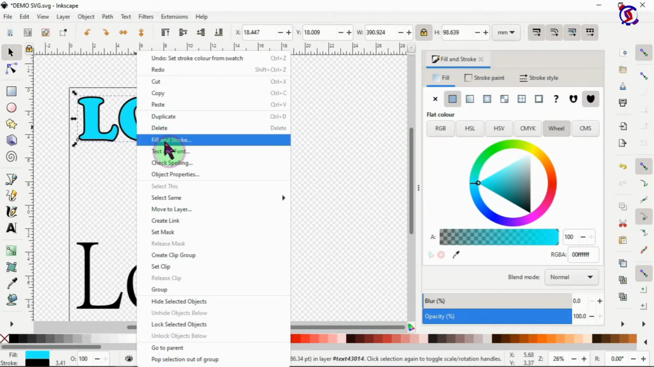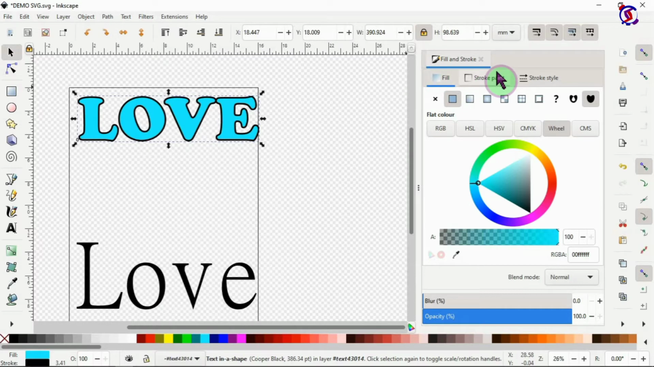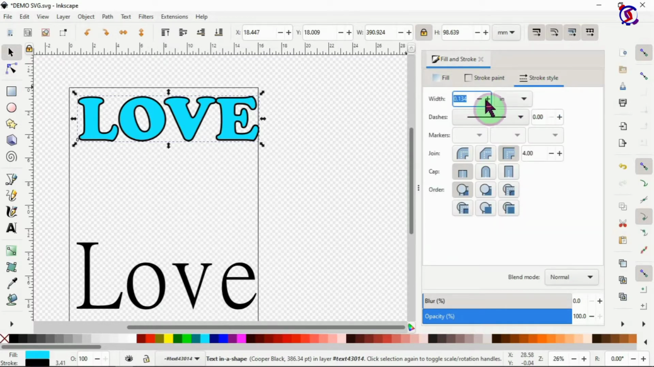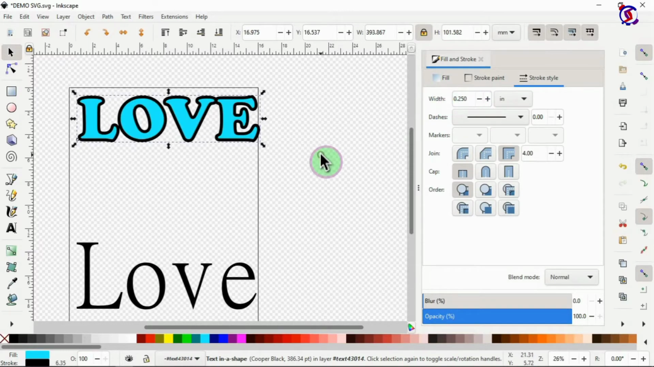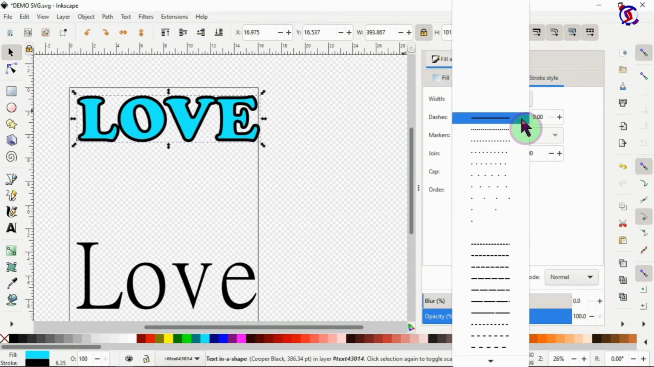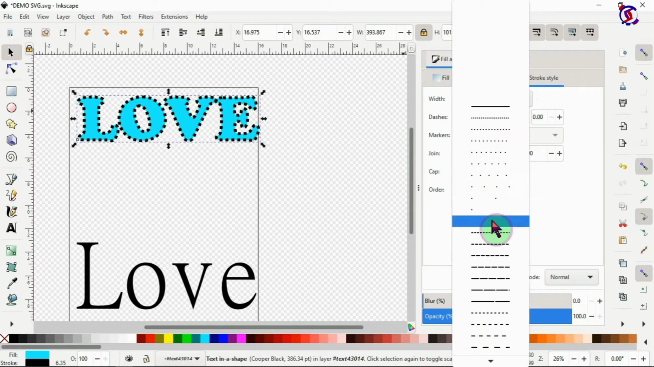I right click and go to fill and stroke to have these options here. Then I go to stroke style. Then I can increase the thickness of the stroke. Use the plus button, the minus button. You can also work on the lines around it, different styles there.